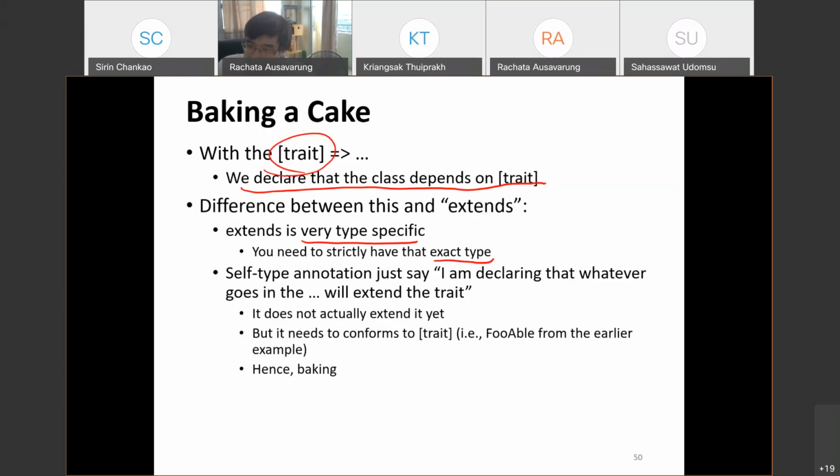I'm just declaring that whatever goes into this part, which is right here, will extend the trait. The keyword is will. Sometime in the future, it will extend the trait. It doesn't have to do it yet. You tell the program that eventually something will extend that trait. It means that this extension has to conform to the trait.